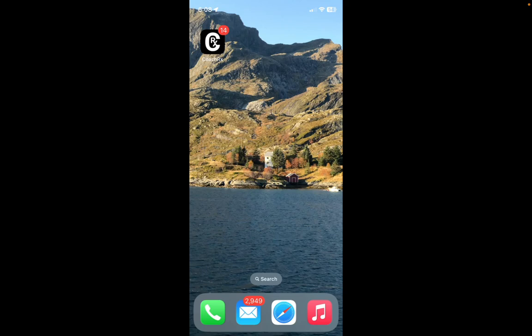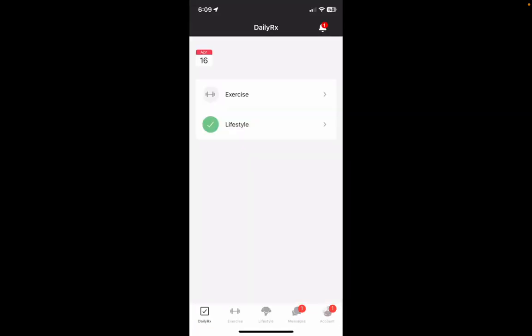Welcome to CoachRX. Let's take a brief tour of the app you and your coach will use to communicate. Upon opening the application, you will notice there are 5 distinct tabs at the bottom of the page. We'll go through each of these in turn.